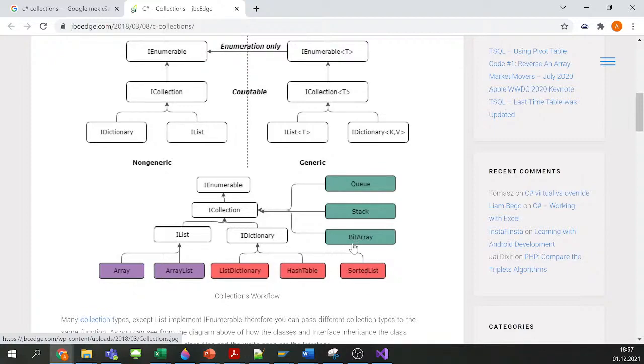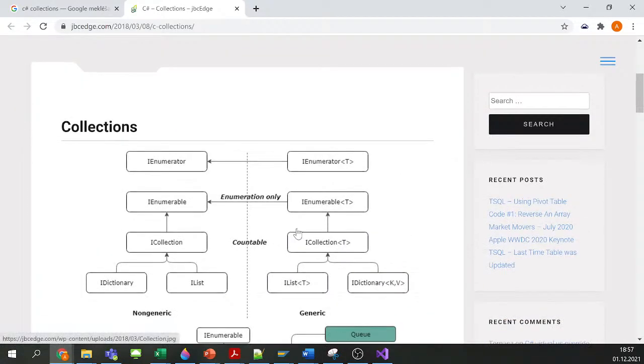So these are different. We'll talk about them a little bit later. And also there are separate types, which are not lists or dictionaries. These are queues, stacks, and bit array. So these are also different types which implement collection, but they are not lists or dictionary classes.